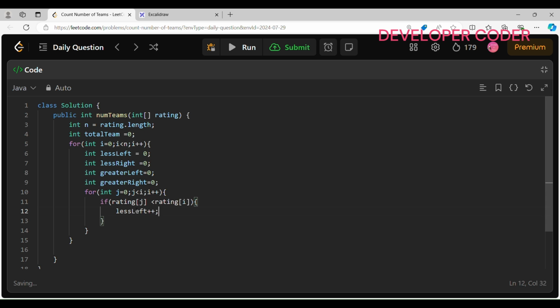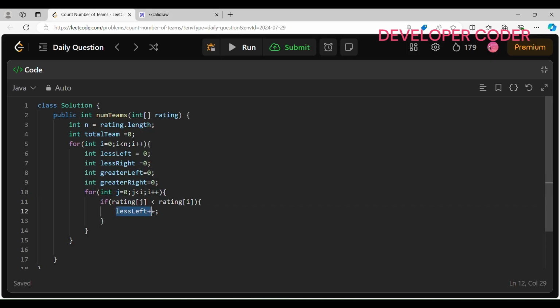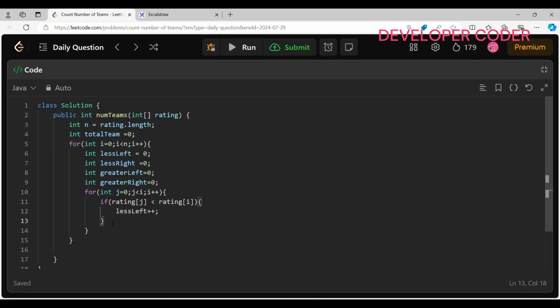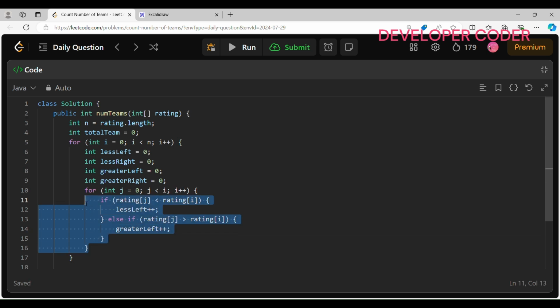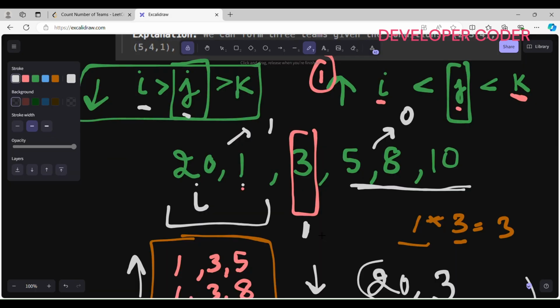So here, if the rating of j is less than the rating of i, see, this one is less than 3, then I am just incrementing the count of lessLeft, the values which are less on the left. Same way, in the else part, if my rating of j is greater than my rating of i, then I have to increment the count of greaterLeft. So this is done. Now this is where my for loop ends, so let me just copy it and paste it here.